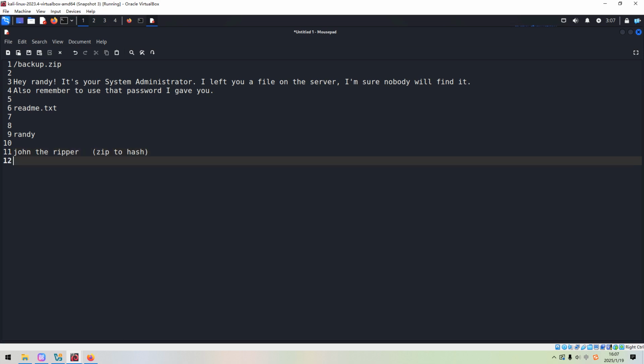And also we can use hashcat, but as I stated in other videos, the most preferable technique to crack a zip file is fcrackzip. I think this is the most effective utility when you try to crack a zip file, okay? This is what I'm going to do now.